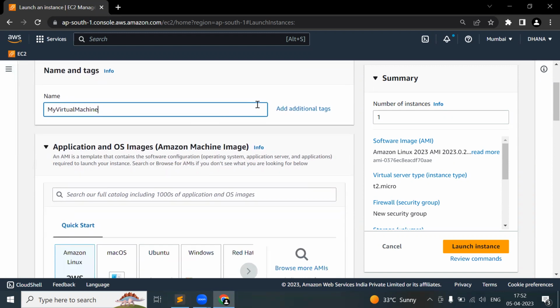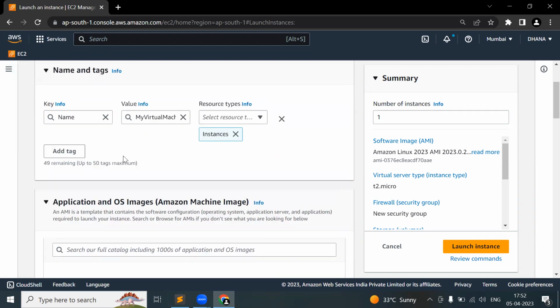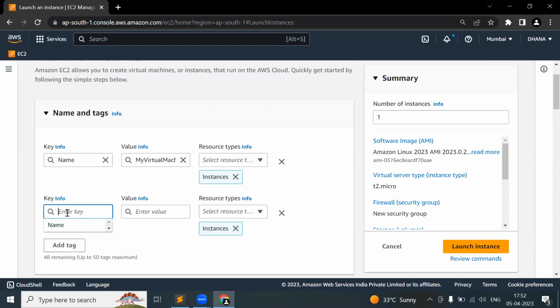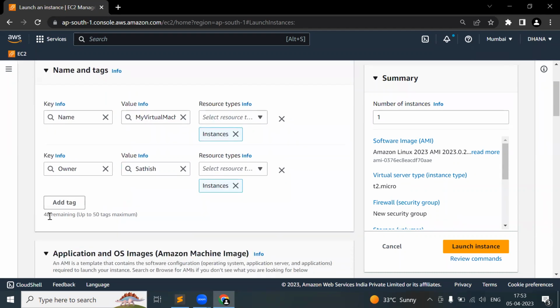If you want to add tags, just click on add tag. You can add up to 50 tags. Maybe I'll just give owner. You can create your own tag. For owner, maybe I'll just give my name, Satish, as the owner. You can add any number of tags. See here, still 48 are remaining.